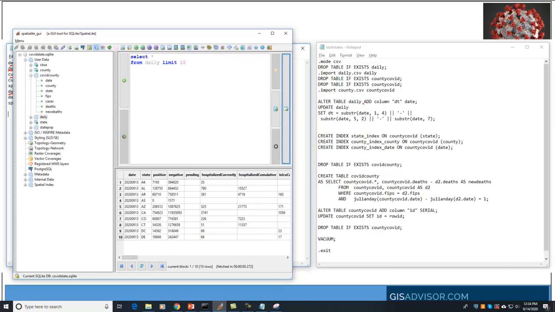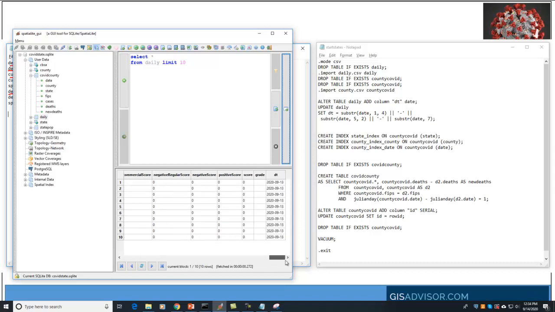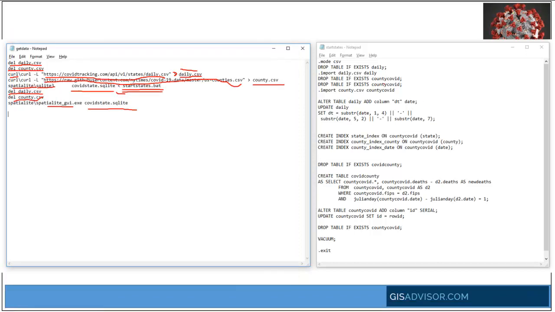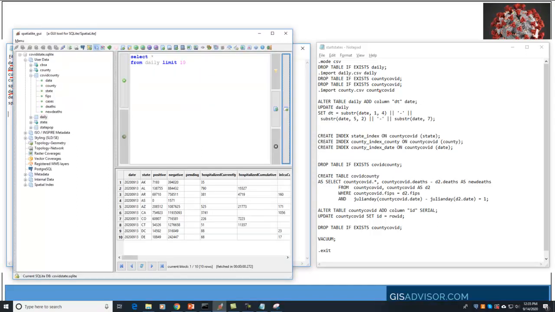Now, the next thing I'm doing is I'm altering the table daily, and I'm adding a new column called DT, all the way down at the end here. Now, why am I doing this? Unfortunately, SQLite does not allow me to change a field's data type. Most databases do: SQL Server, Oracle, Postgres. This doesn't. So what I have to do is play this little game where I add a column called DT, which is a date field.